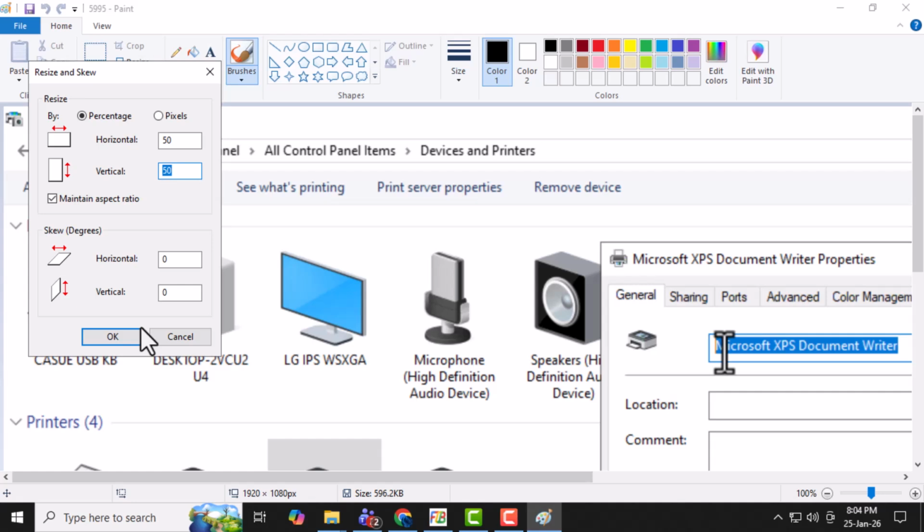Step 3. In the Resize window, select either percentage or pixels depending on how you want to resize the image. Enter the new width or height and make sure Maintain Aspect Ratio is checked so the image does not stretch or lose quality.